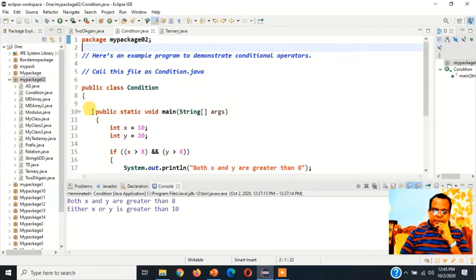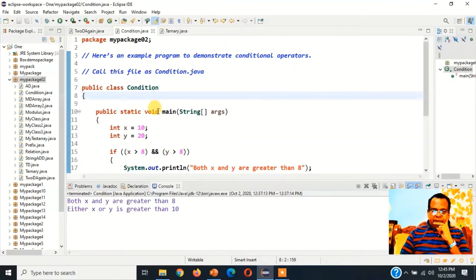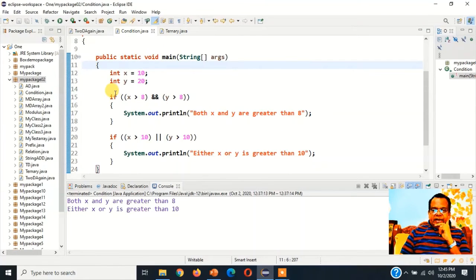So next, open the brace. We are actually calling the main function next. Public static void main in bracket String args. Close the bracket. Next line, open the brace. Now we are declaring two variables x and y of type int. int x is equal to 10 semicolon, then int y is equal to 20 semicolon. So two variables x and y are initialized with 10 and 20.